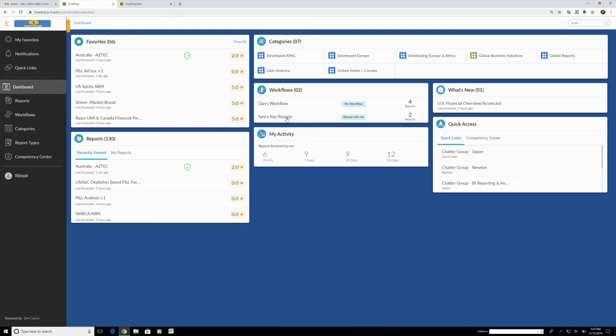So as you can see, my dear friend Sam shared a workflow with me, and I've built a workflow myself. You can have as many workflows as people share with you. You can build your own and share those with others. Get into that for a second.